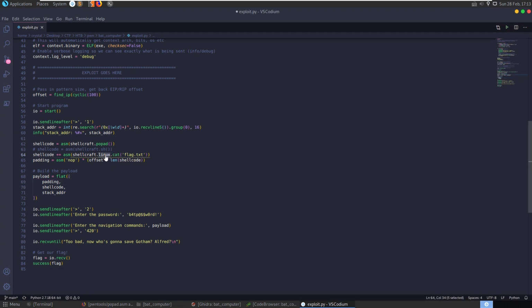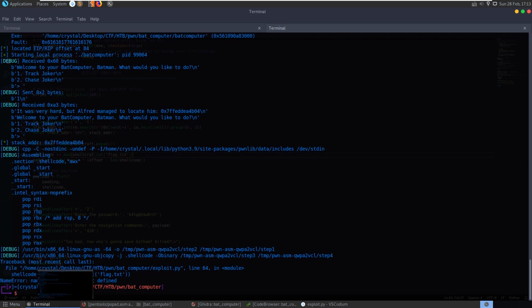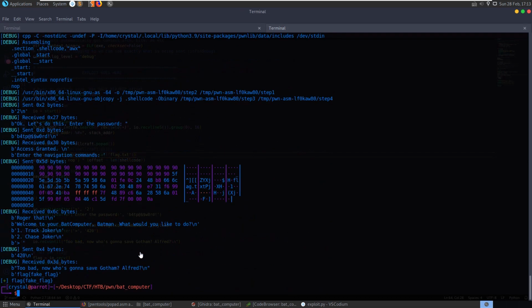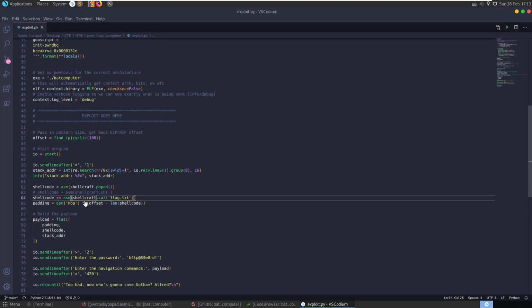Let me see if we can take Linux out of that and just do shellcraft.cat. Oh, if you spell shellcraft right, you might be able to. Yeah, you can. Alright, that's really cool. So if the context is set up here, you don't even need to worry about putting Linux or x64 or anything. We can just do shellcraft.